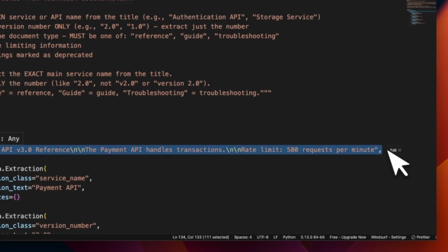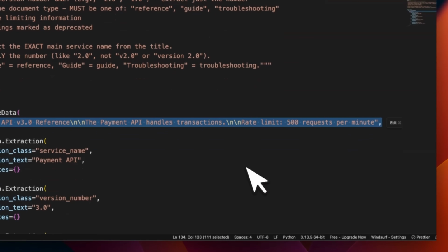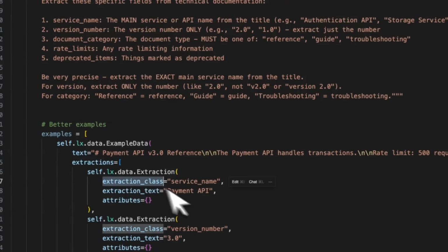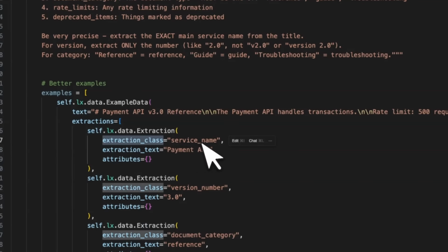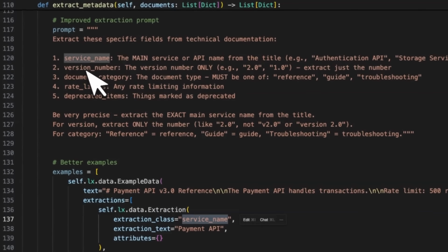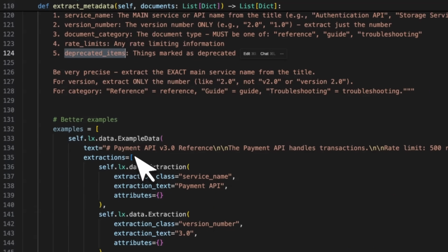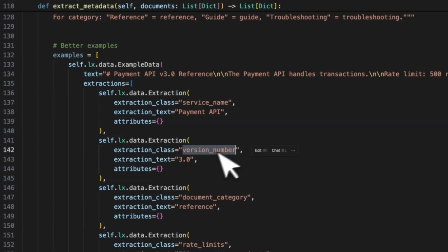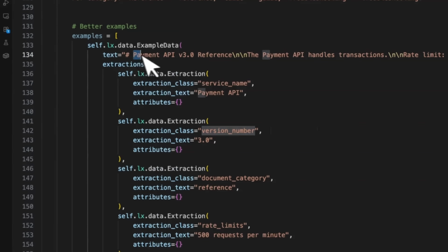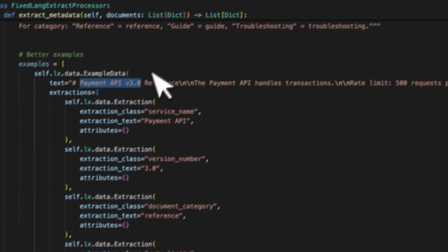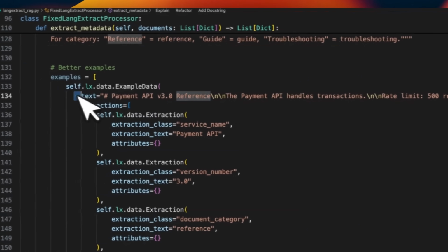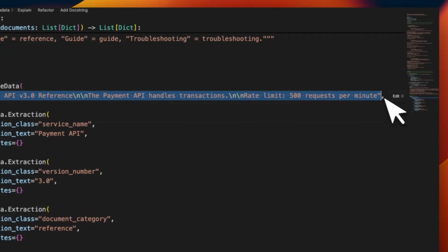So this is an example text or example document that is going to go into the LLM. And from here, we want to extract multiple different things. So service class, or this is the service name, extraction text, what is going to be extracted for this specific field. And these correspond to the items or keys that you want to extract from your data. So for example, version name, I think we have the payment API version 3.0. So all the information that we need is going to be provided in this example text or example document.